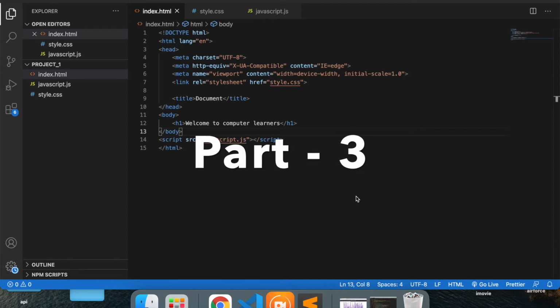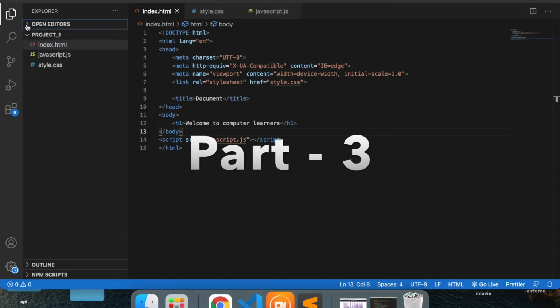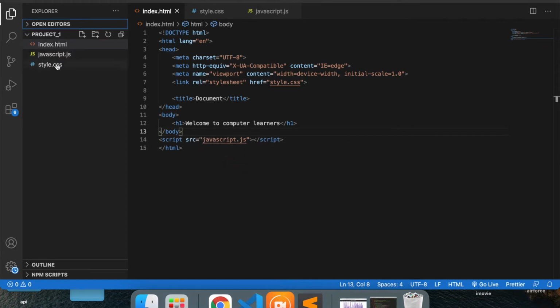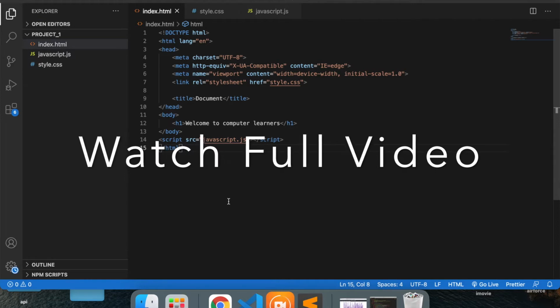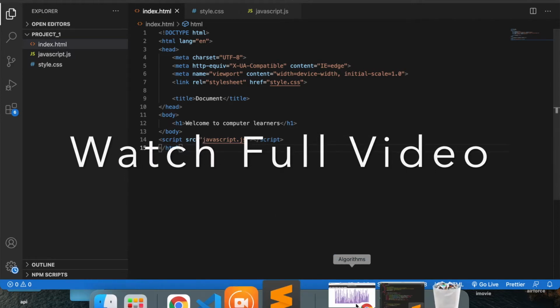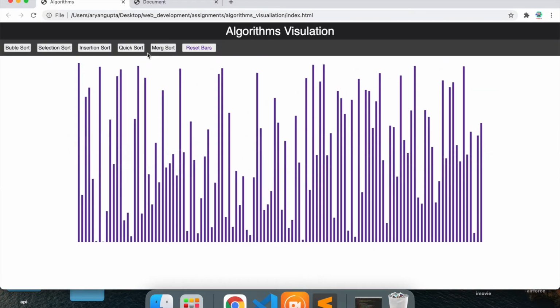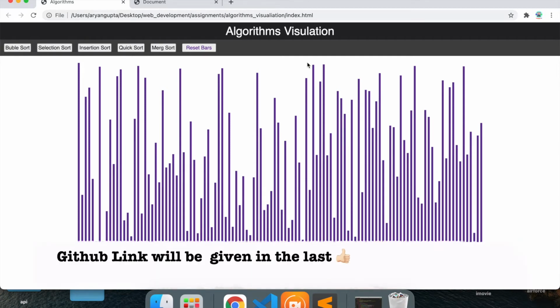So up till now we have made our project folder, and we have made these three files and connected with each other. Okay, so now we have to start our project. Our target is to make our project like this. So first of all, we have to make the front end of this project.